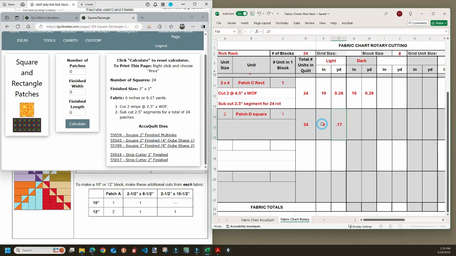And then again, we're going to copy this over because we need 1 of each, the light and the dark. Our cutting instructions: cut 2 at 2.5 inches times width of fabric. And subcut 24 squares.